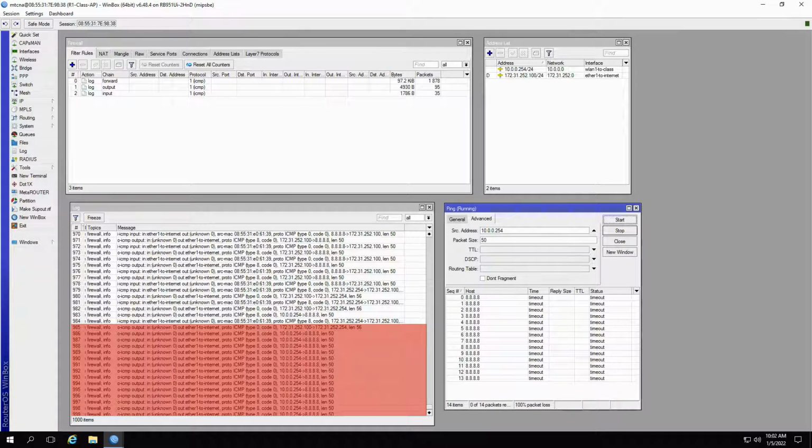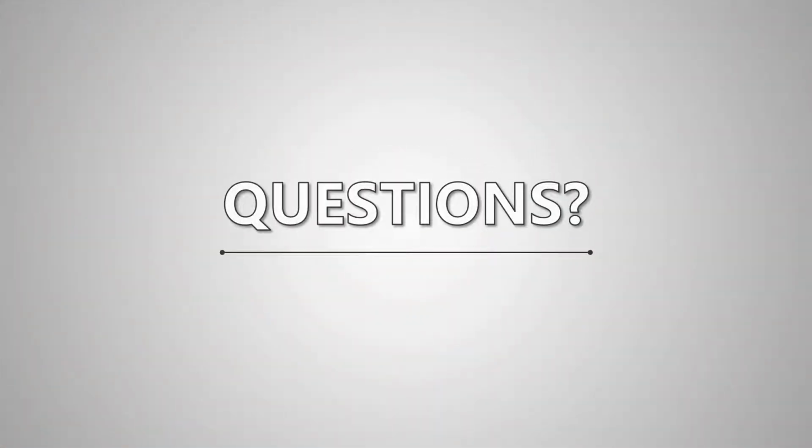So the question remains, why is the IP address 10.0.0.254 on the class access point unable to ping the address 8.8.8.8? Stay tuned for the next session where we'll begin to address this issue.